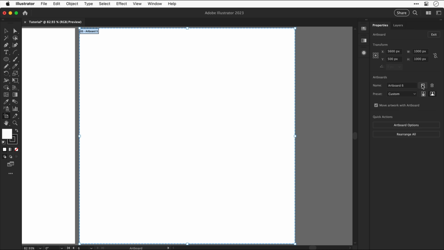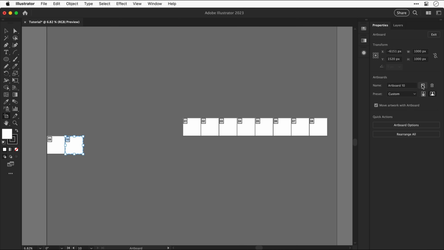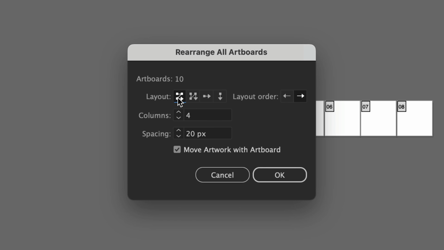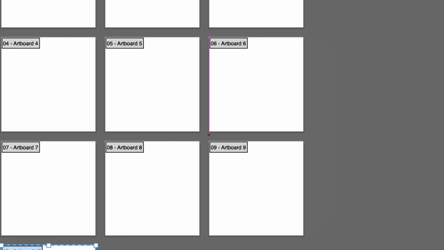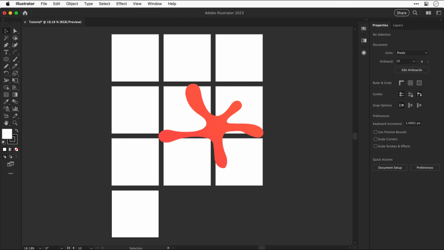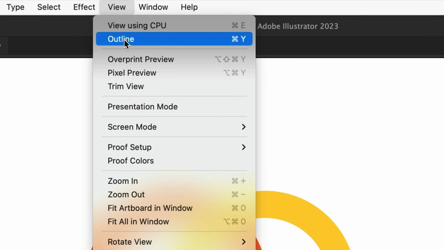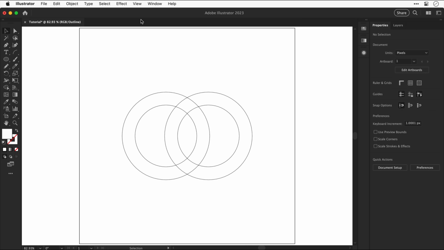Okay, so we have an artboard. With the artboard tool, let's add a few more artboards, and yuck. But don't worry, we can fix this mess by going to Rearrange All. Choosing the layout type, we can adjust the number of columns, set the spacing between artboards, and voila! Chaos begun. Lovely.